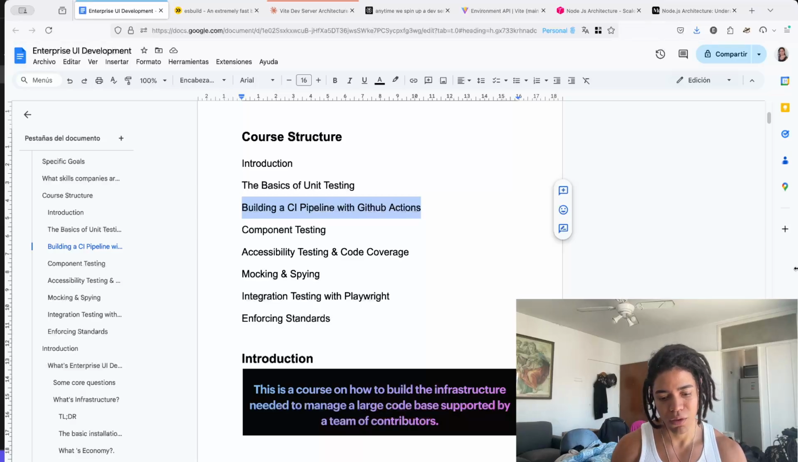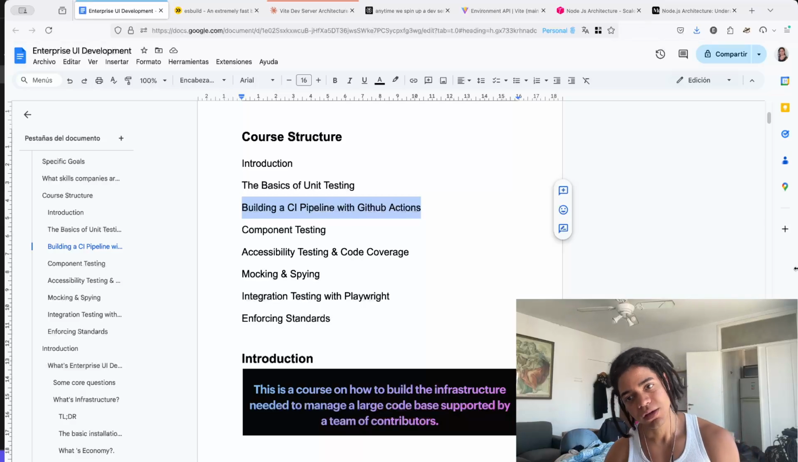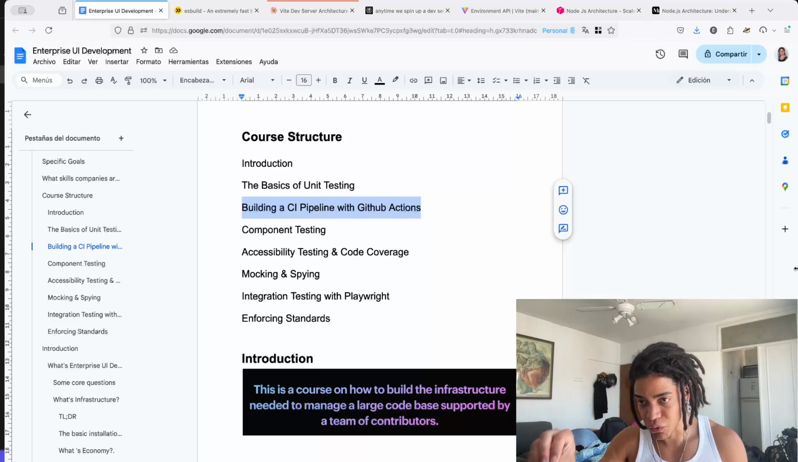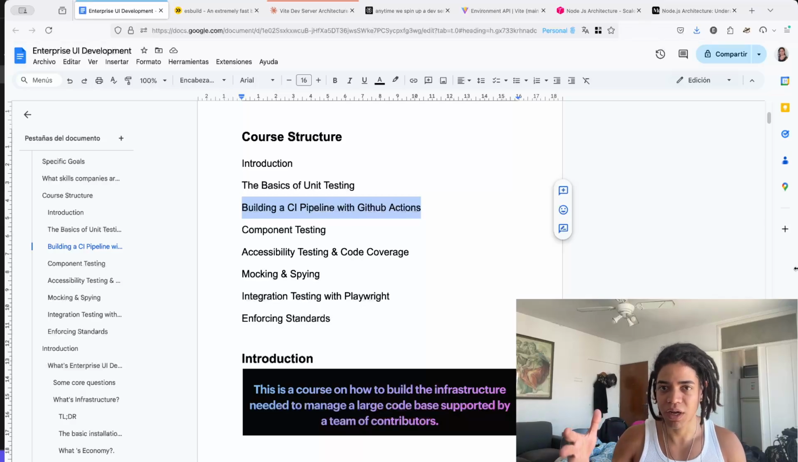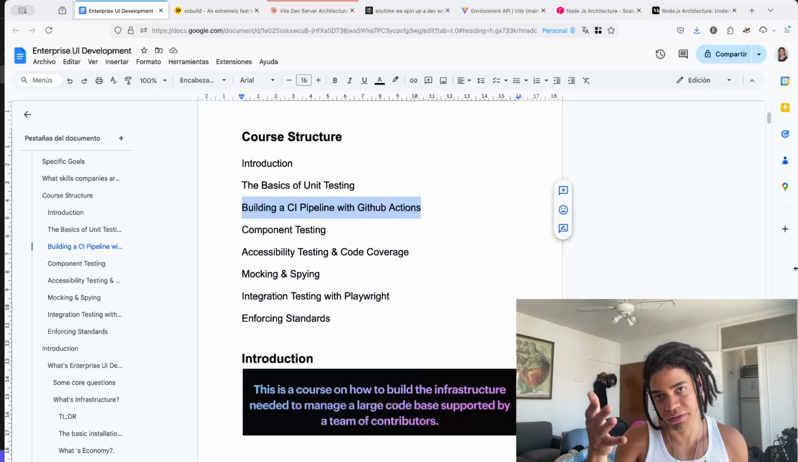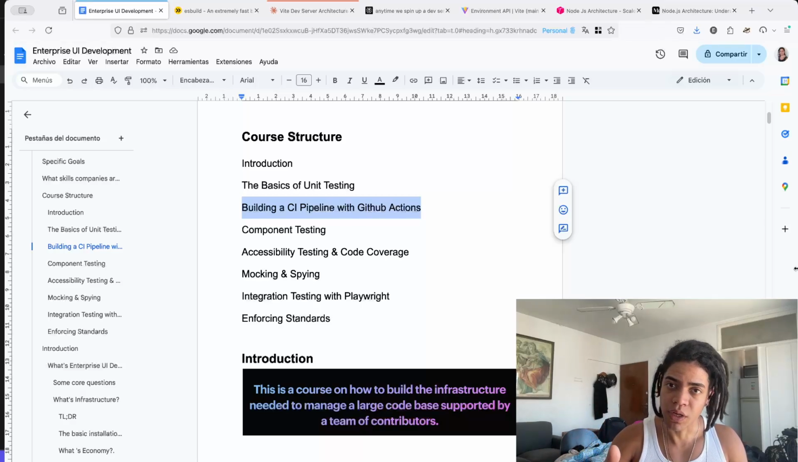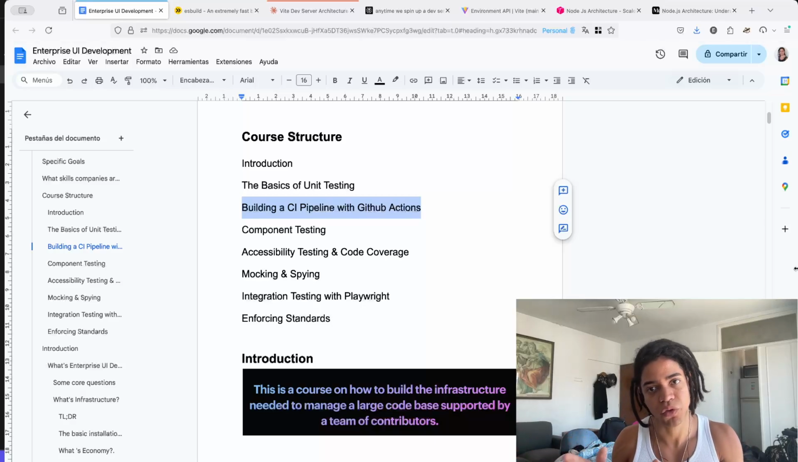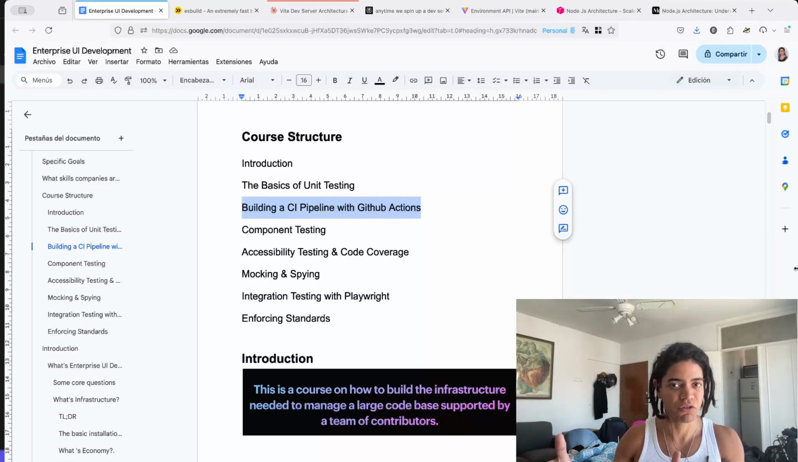Also, anytime you want to pull a repo to this runner, to these virtual machines that are provided to you by GitHub, whether it's Windows, Mac, or Linux, you can now run your tests in each one of those environments, right? This is known as the matrix.